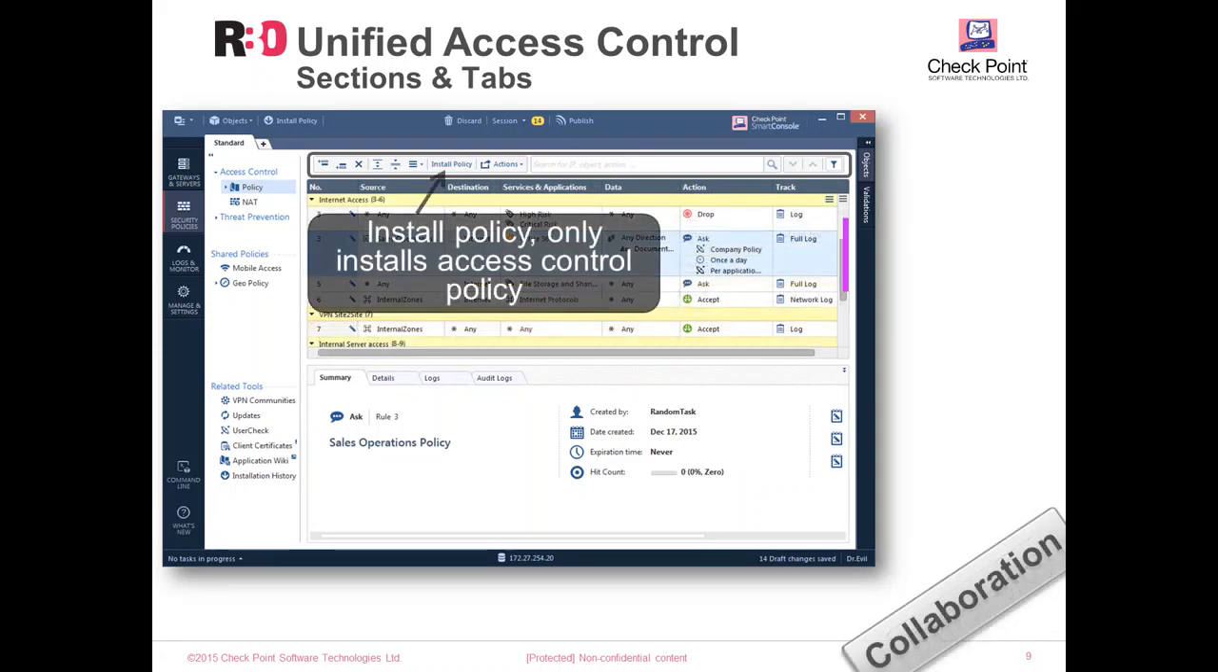The install policy button in the policy we're looking at will only install the access control policy of that policy package. As you remember, when we did the overview of the SmartConsole, we also had an install policy button in the top here. This will allow you to install any policy package, but you need to select that, and then you need to install it towards your gateways.